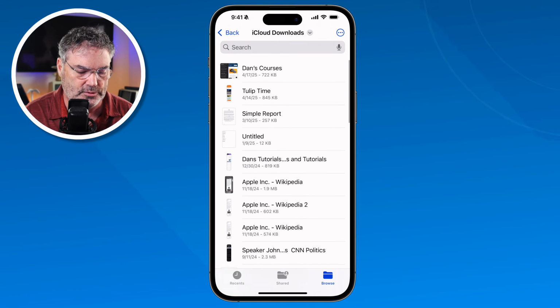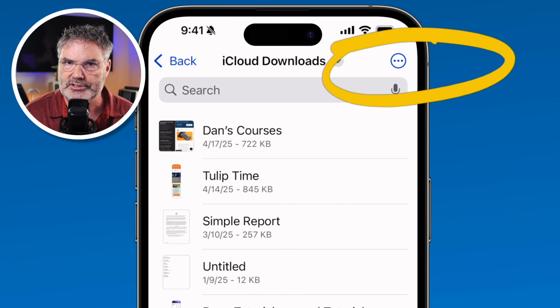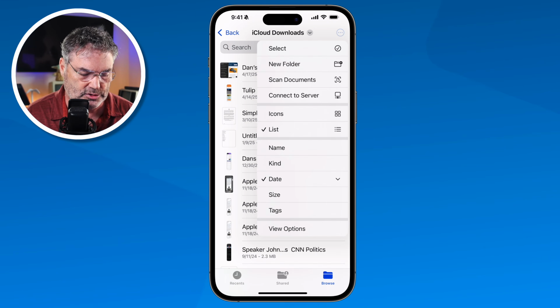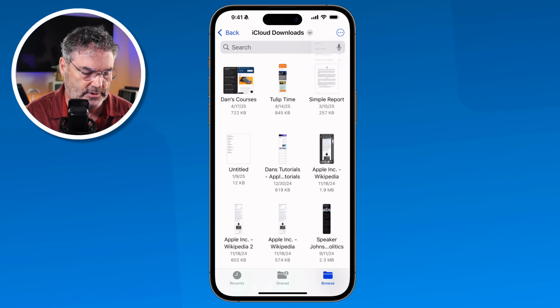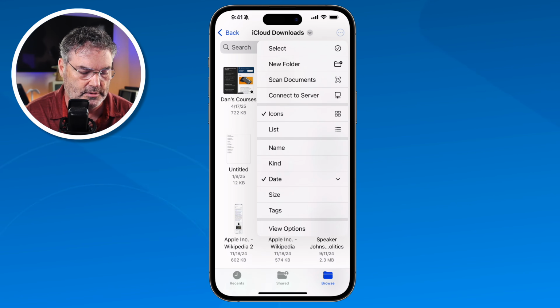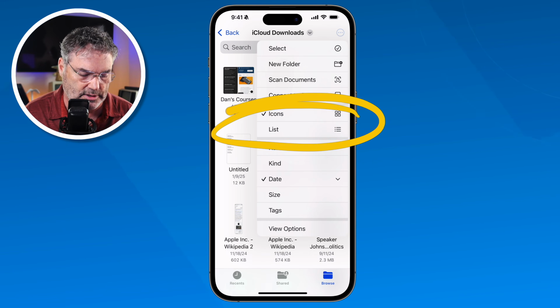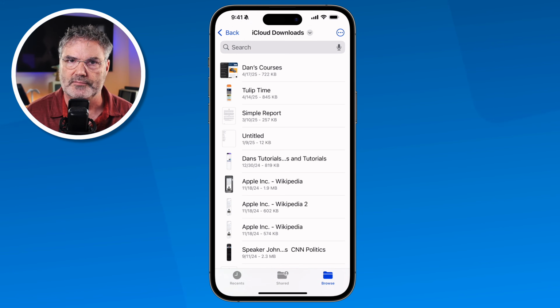To change the view, we just go up to the three dots here, the ellipsis, and when I do, I'm going to have the option to change it between an icon view or a list view. So let's go with icons, and now we can see that folder in icon view. This is really great if you have a folder with a number of images, so they can easily see the images. To change it back, of course, you just go back up over here, and you go to List, and when I tap on List, it brings us back to our list view.